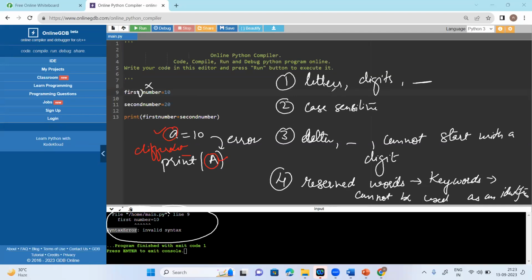It can consist of letters. It can be a combination of letter, digit, and underscore. Case sensitive. Then it can start with a letter or underscore, but the identifier name cannot start with a digit. And you cannot use the reserved words which have some special meaning, some special task to perform in this Python code. Those reserved words are known as keywords. You cannot use these words as your identifier.